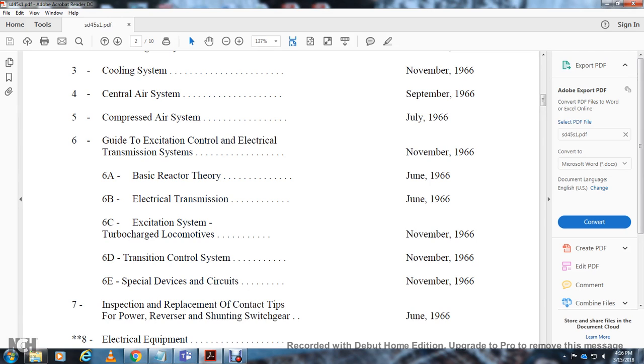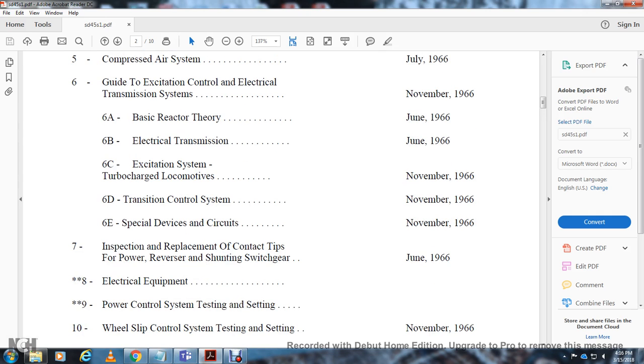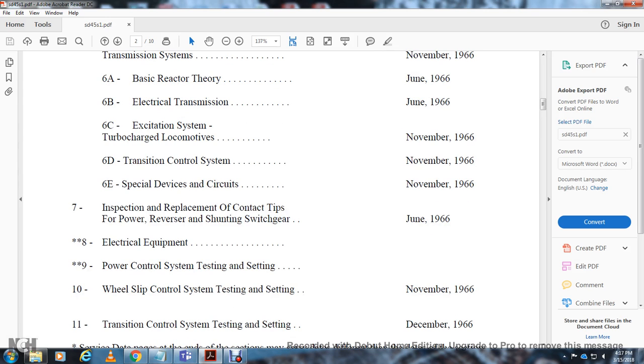And 7: Inspection and replacement of contact tips for power reverser and shunting switchgear. 8: Electrical equipment. 9: Power control system testing and setting. 10: Wheel slip control testing and setting. Transition control testing and setting.